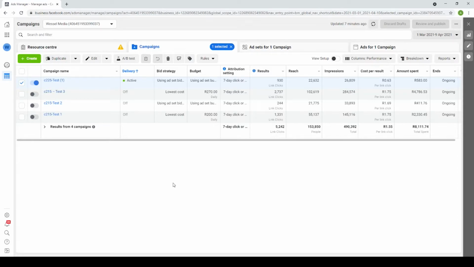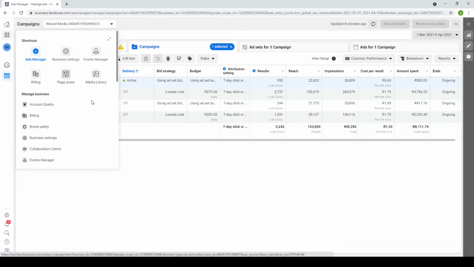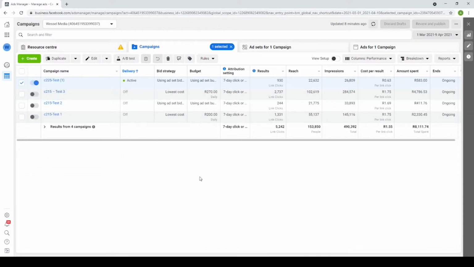So let's quickly take a look how you can go and set up your own ads inside Facebook. The first thing you need to do is go to business.facebook.com and use your Facebook logins to log in. The next thing you can do is go to these dots here and then go to Ads Manager. And then this window will open up for you.